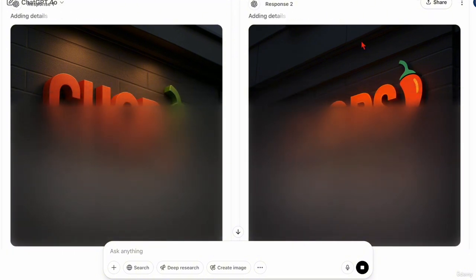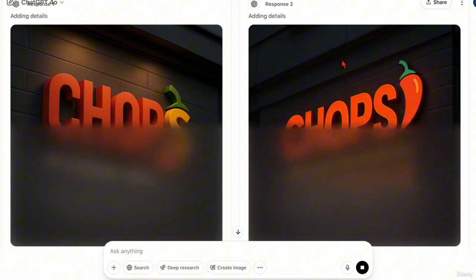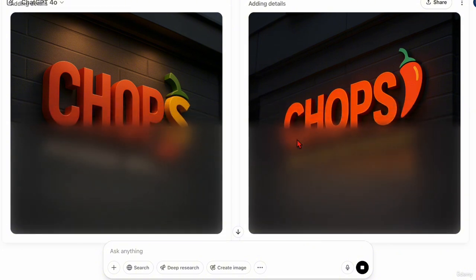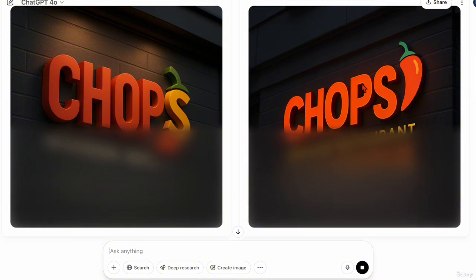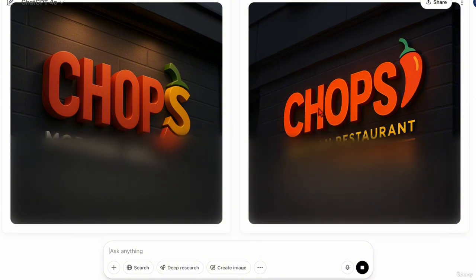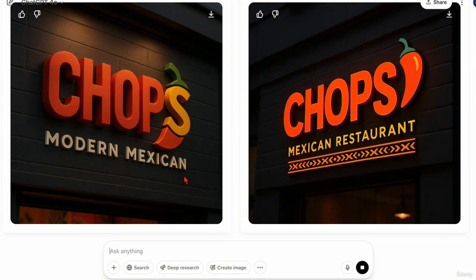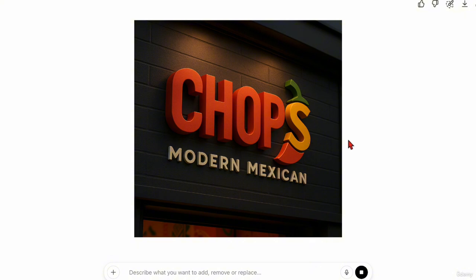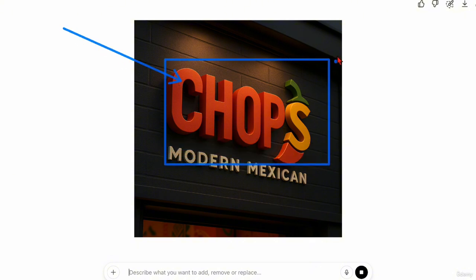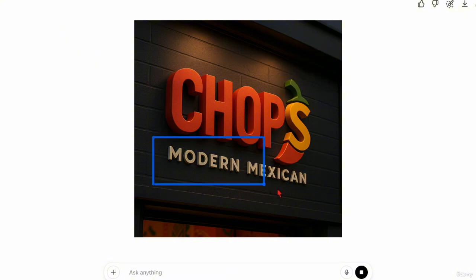Take a look at the signage, the banner which you find on the restaurants outside. This is very powerful. You got one over here and you got one over here. Let's compare both of them, right? So we got the signage, Chops, modern Mexican. Look how powerful this is. Chops, creative with the logo, bell pepper with different color grades for how spicy it is, modern Mexican, which is basically the theme of the restaurant.